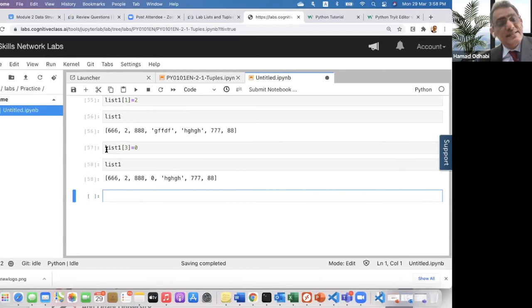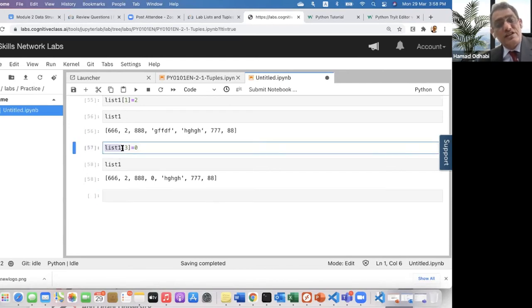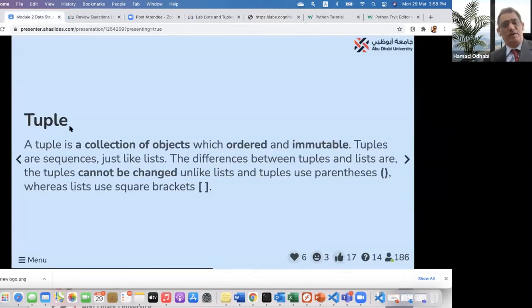So the list is mutable. I can change it. But the other one we're talking about, a tuple, is not mutable. Once you set the data, it's gone. You cannot change it again. You need to create a new one and use that. Why is it useful? It's useful when you have data that you don't really want to be changed later.